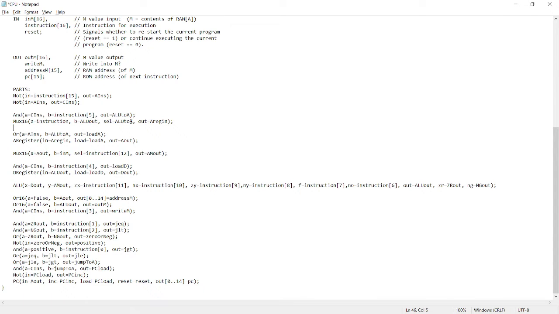Now we have an OR gate, and it tells whether the ALU output or the A instruction is being routed to the A register, and then it sets the A register load bit to 1, which means that it will store whichever value it is getting.